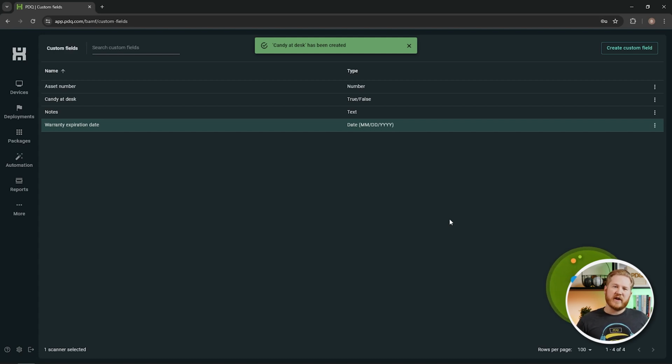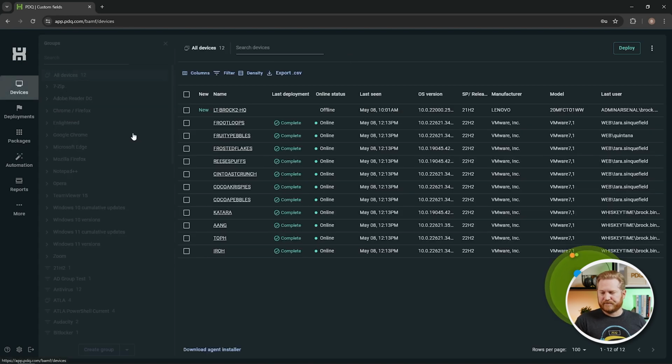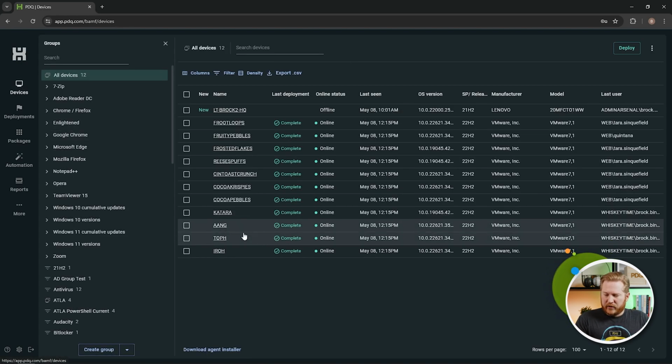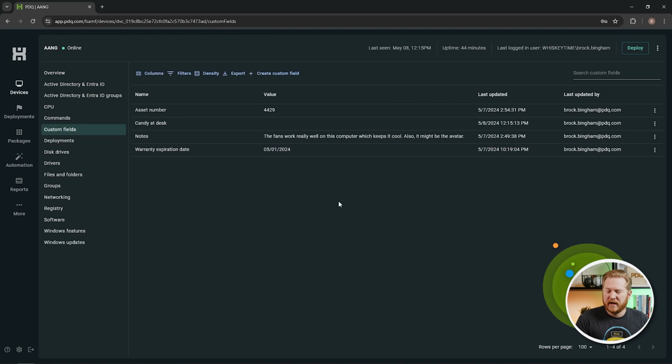Now to actually set those values, you're going to want to do that at the device level. So we're going to go back to our devices here. If I log into, let's see, we'll go to Aang here, now you'll see that we have a custom fields tab right here. So we'll click custom fields. And here you can see the various custom fields that we've already created.